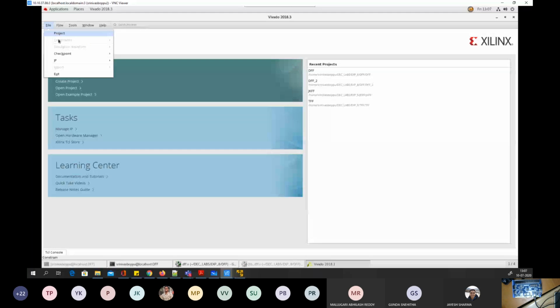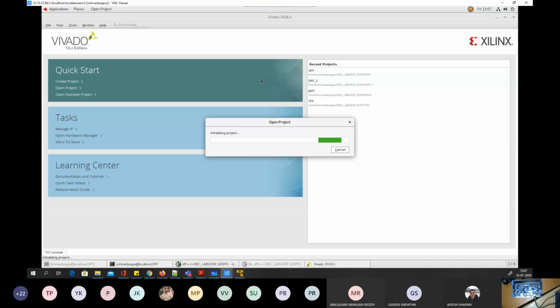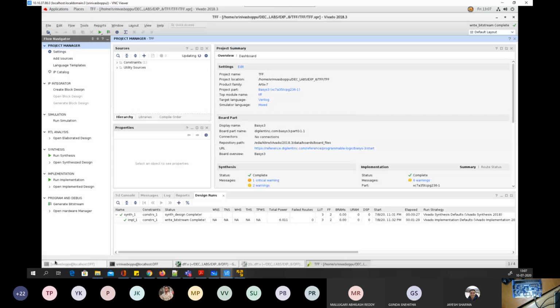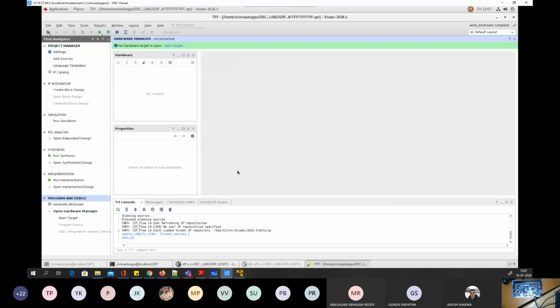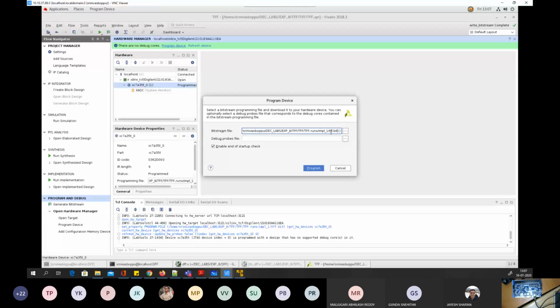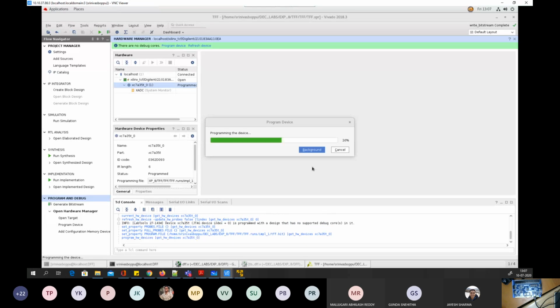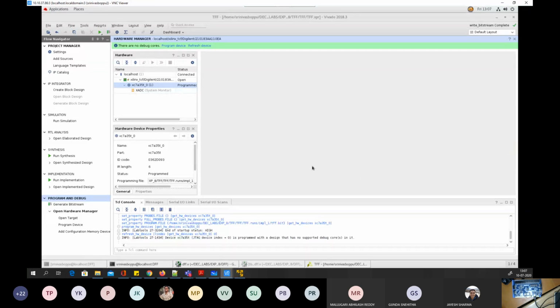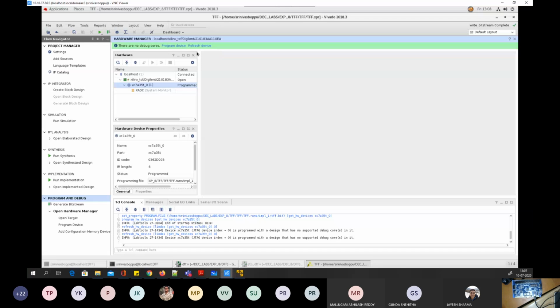Okay, so project open reset T flip flop. I'll show the functionality here. So something similar, I have a T flip flop code I'll show later. So I also did everything. So I'm just again opening the hardware manager, open target, auto connect. Okay, so program device. So now the bitstream is already generated. Okay, it's programmed.